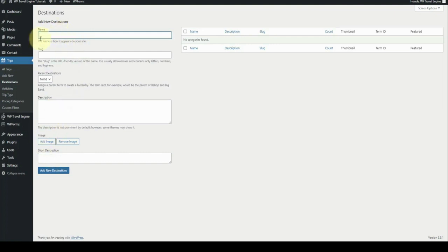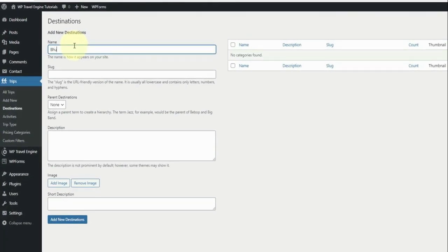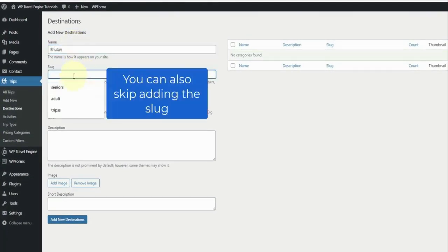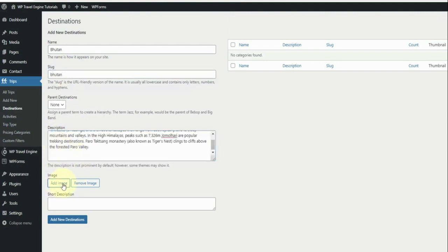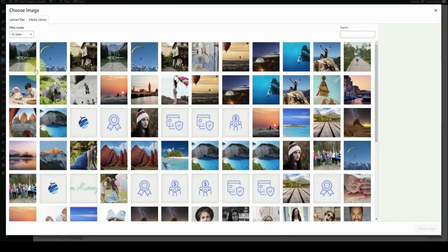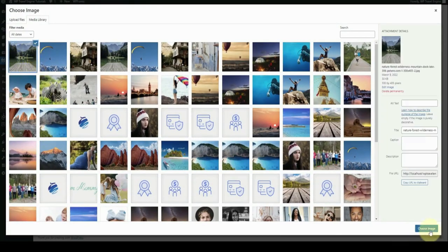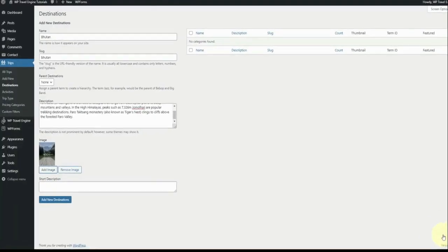Let's fill in the details. We will start by entering the name. Add in the slug. Slug is the URL-friendly version of the name, which is all lowercase and contains only letters, numbers, and hyphens. Now, add in the description. Click on Add Image. Select the image that you wish to add, then click on Choose Image.